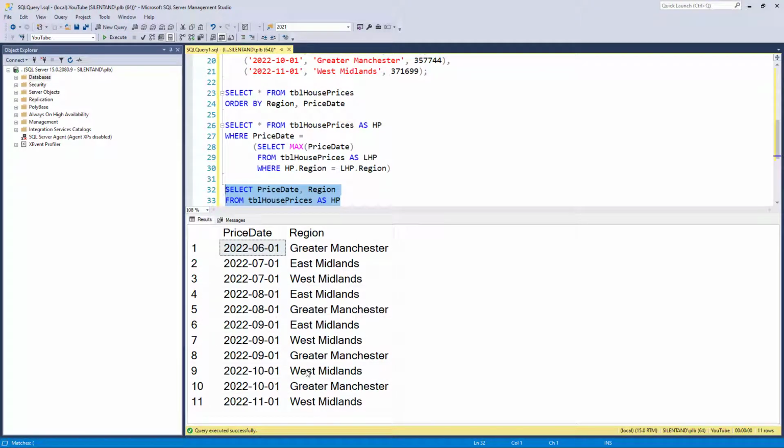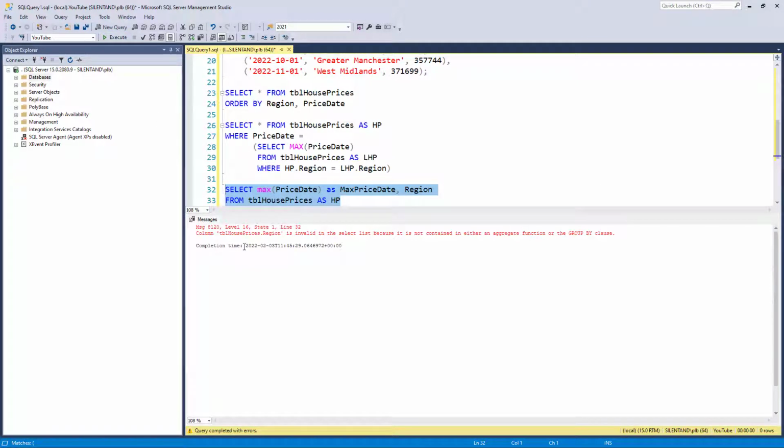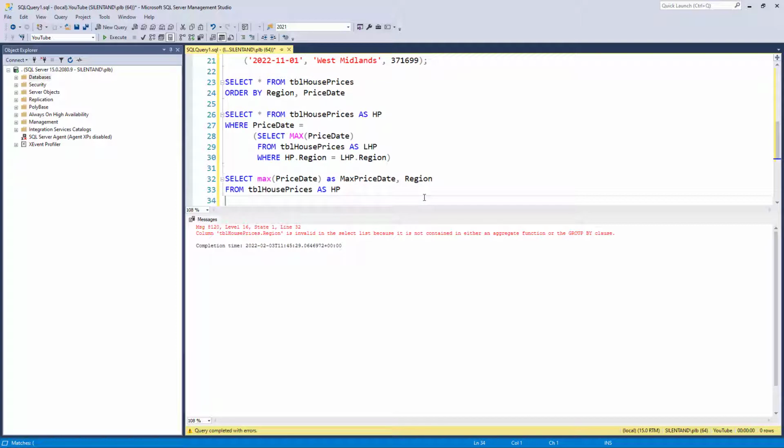Right, so that gives me all of this. Now I want to say, give me the maximum price date for a particular region. So I'll call that max price date for a particular region. And here you can see we get an error because we are trying to do an aggregation, the max, with a non-aggregation. So to resolve that, we need a group by clause.